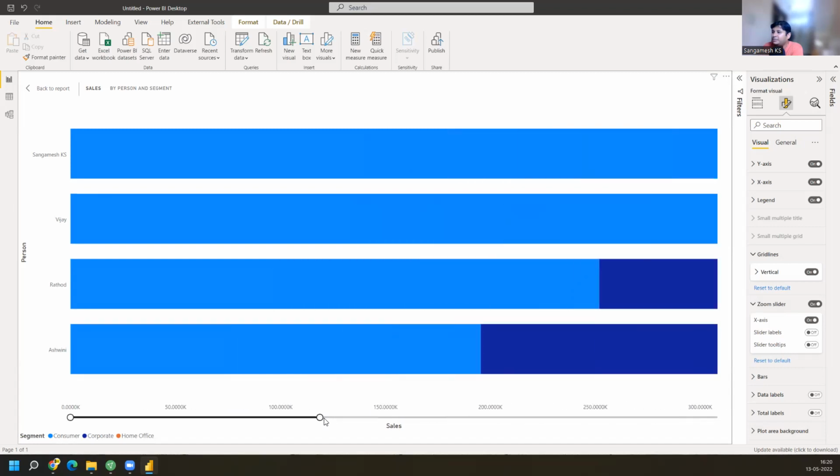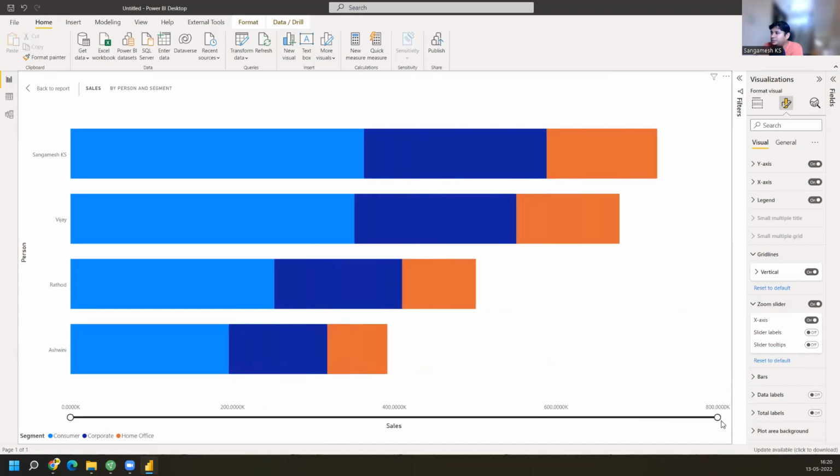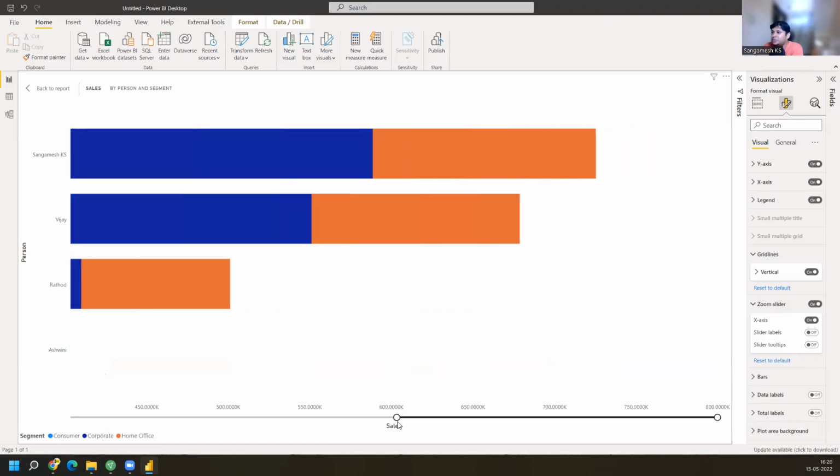Like the sales between 0 to 100K. Now all of the sales is between 0 to 100K. You can zoom in, zoom out. You want to see which are those sales which are above something like 450 or something like that, between this particular range, you'll actually be able to see this. You can do these kinds of variations as well.